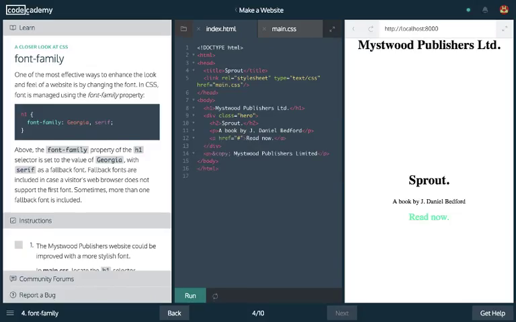Okay. Closer look at CSS. Font family. One of the most effective ways to enhance the look and feel of a website is by changing the font. In CSS, font is managed using the font family property. So we have h1. Font family is what we're going to change in the h1. We're giving it Georgia, and then if for some reason the browser doesn't have Georgia, it will go to serif.